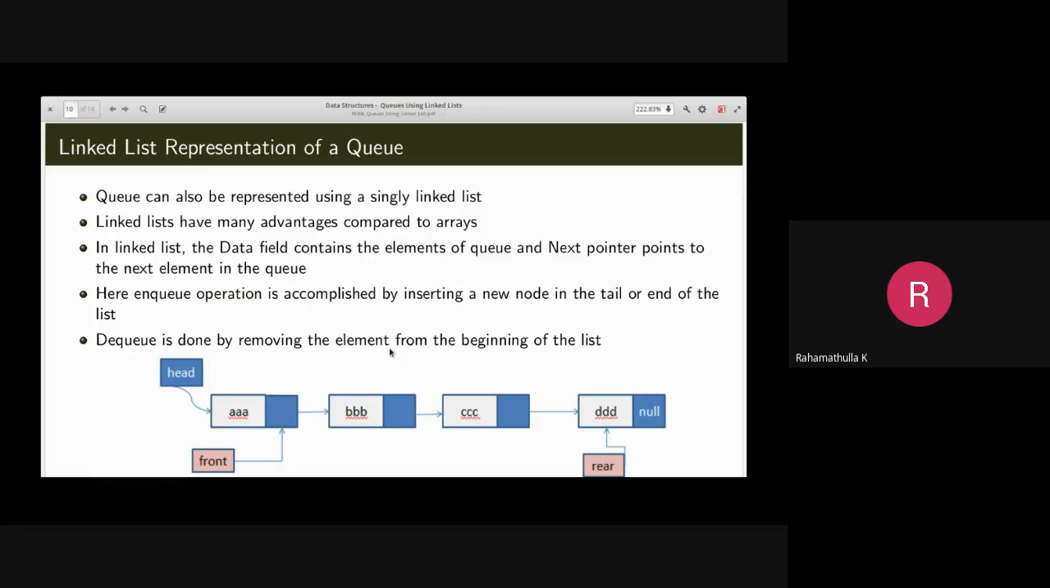Here the enqueue operation is done by inserting a new node at the tail or the end of the list, and the dequeue operation is done by removing the element from the beginning of the list. So in addition to the head pointer, you have two more pointers, front and rear. The front will be pointing to the first node in the linked list, and rear will be pointing to the last node in the linked list.